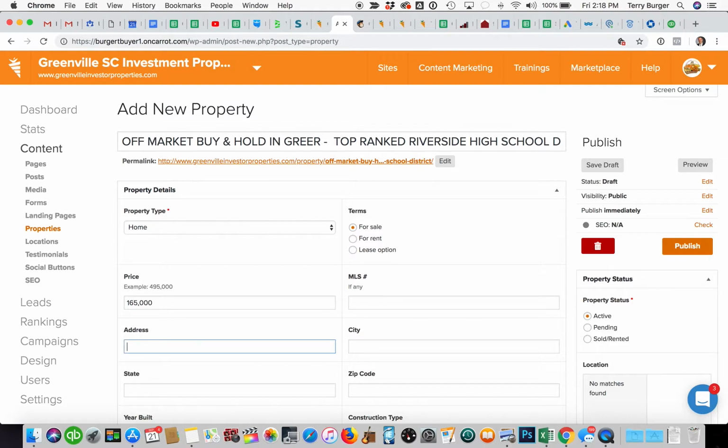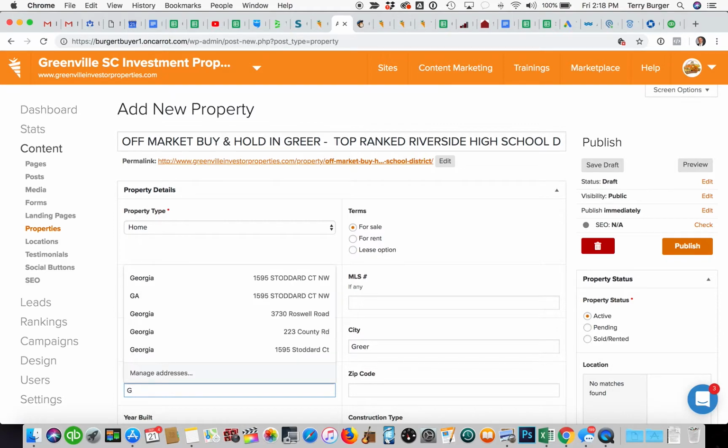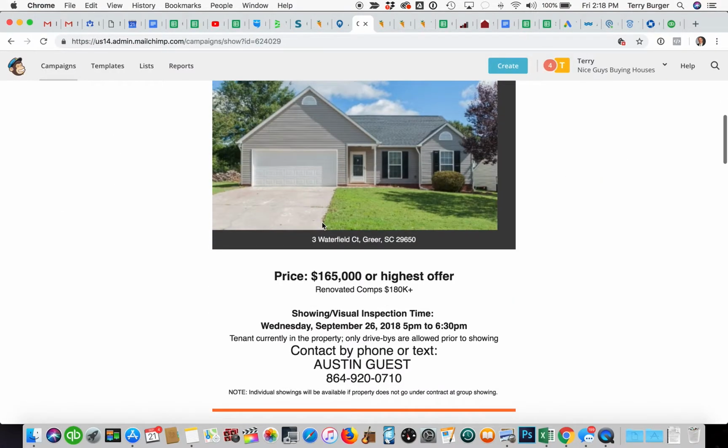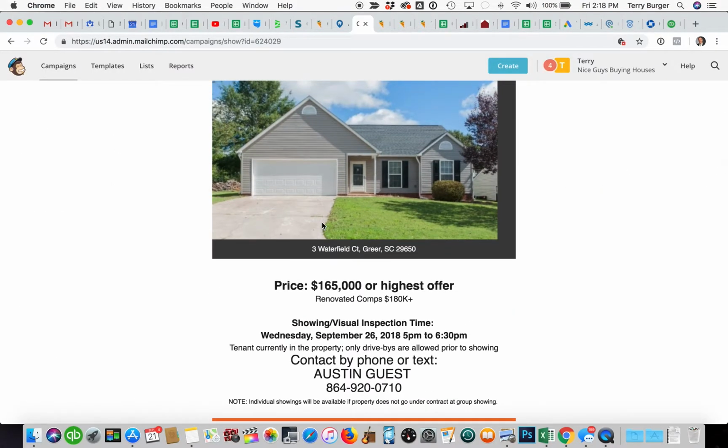The MLS number, we're not going to put the address. We're just going to put the city. Once we own the property, I don't mind if we put the address, but before we own it, I'd rather not put it in there. Okay, South Carolina. And what's the zip on this? 29650.